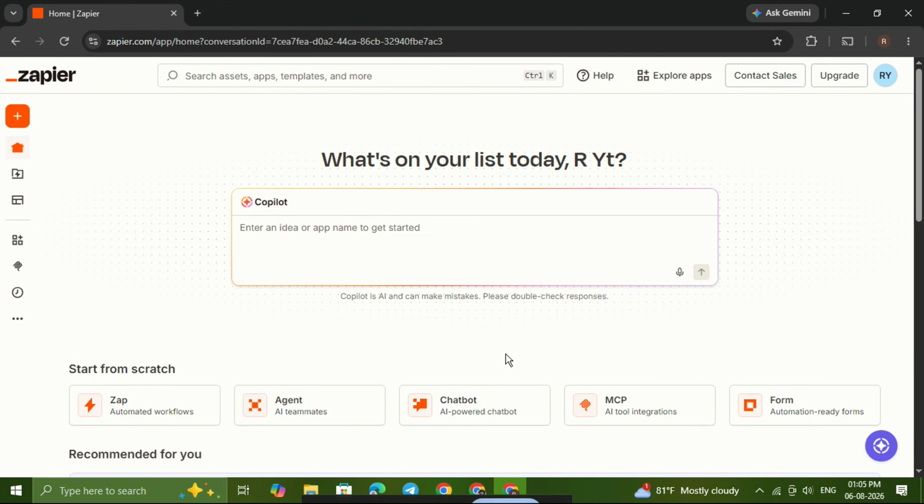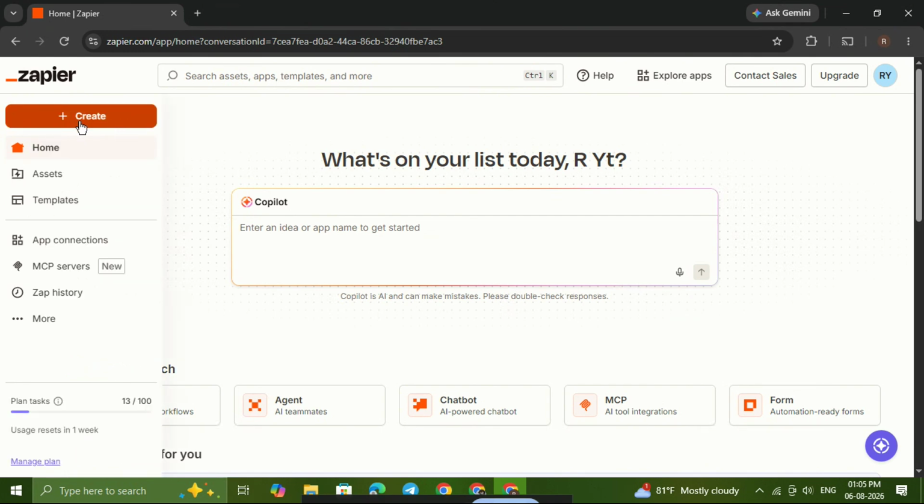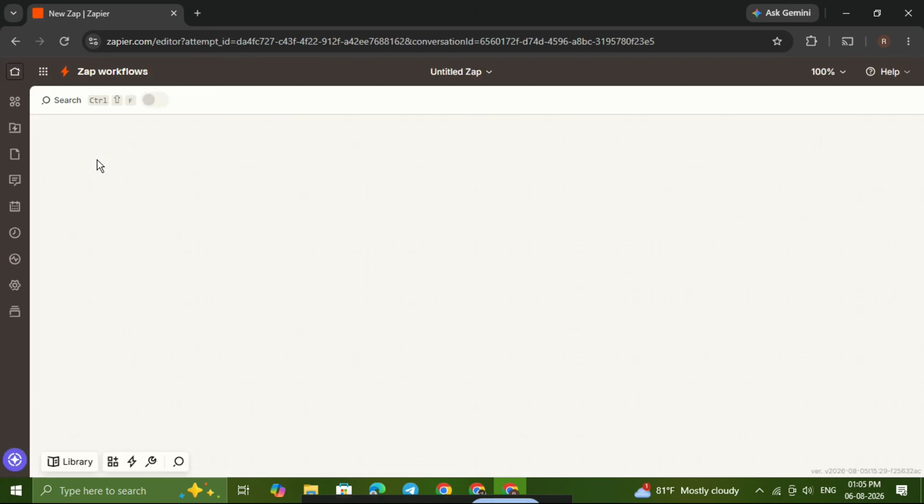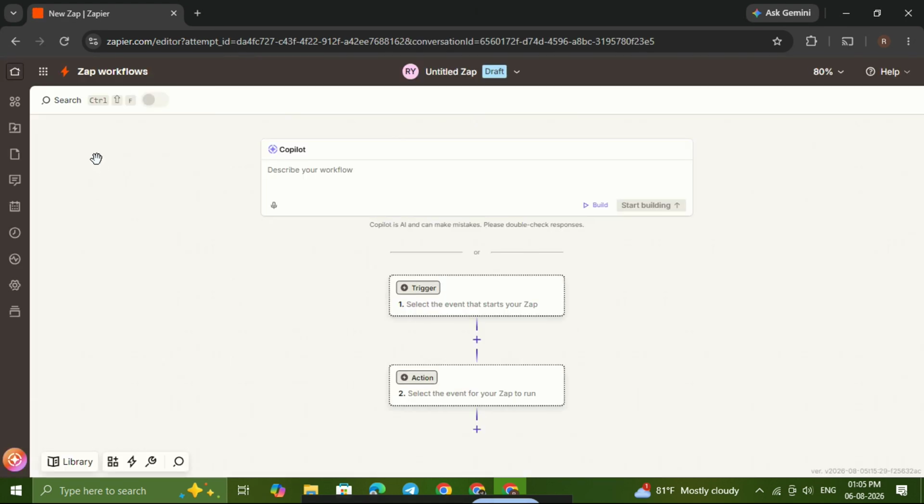First, go to Zapier in your browser and sign into your account if you haven't already. Once you're on the Zapier dashboard, look for the Create button at the top. Click on Create and then choose Zap Workflows. This is where you'll begin building the automation that will connect Zapier Forms with the app or process you want to use. Now you'll see the setup for your Zap.